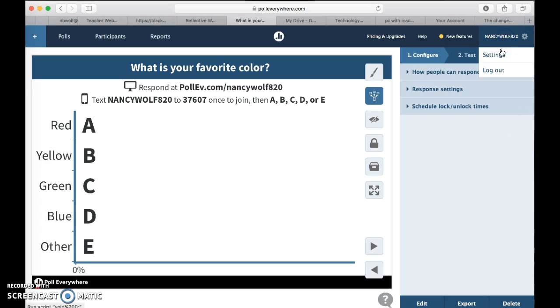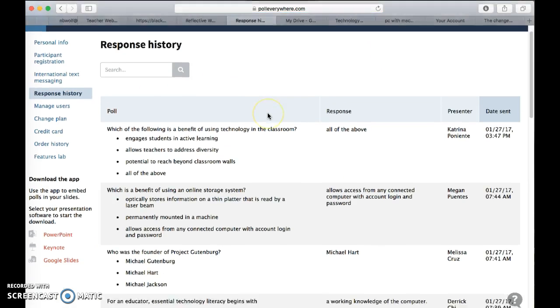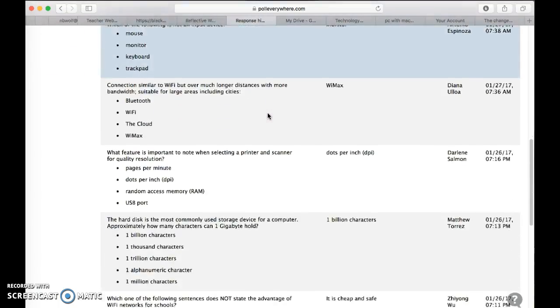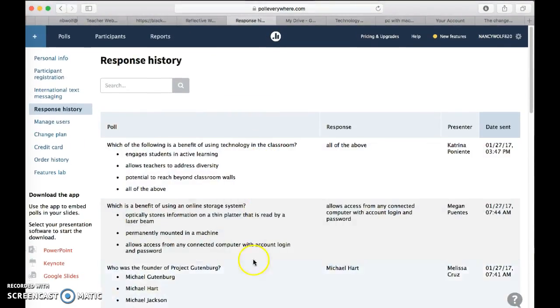Go back here to settings, response history, and this will give you the response history of all the polls you've taken. And obviously I've been doing this a while because these are all the polls I've taken, but you will have responses to the ones that you responded to in your group, and make sure that that's there. If you respond on your phone and you're not signed in, it's not going to come up here, and that's going to be a problem because we need to establish your response history that you have indeed responded to the members of your group. So good luck with this. I hope this is helpful to you.